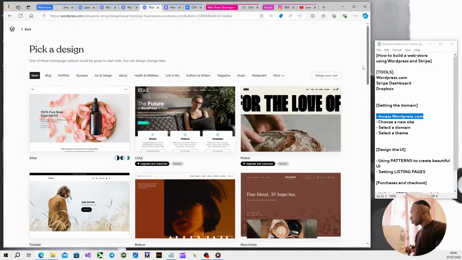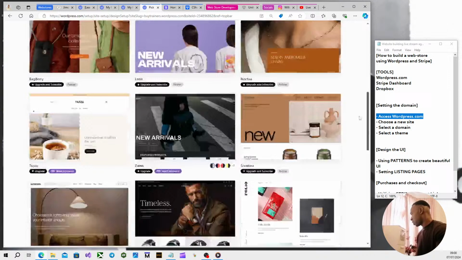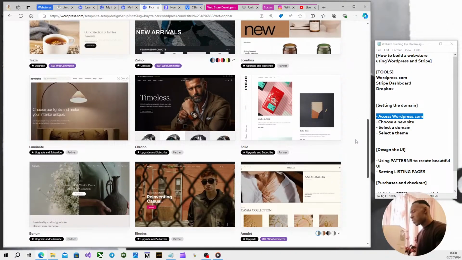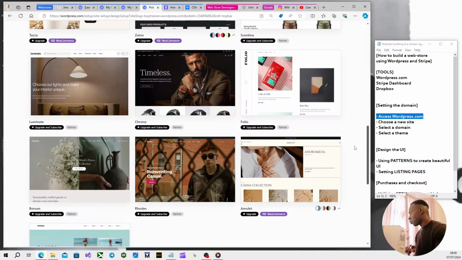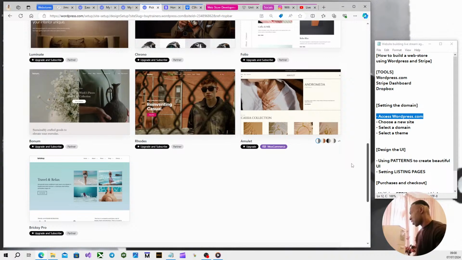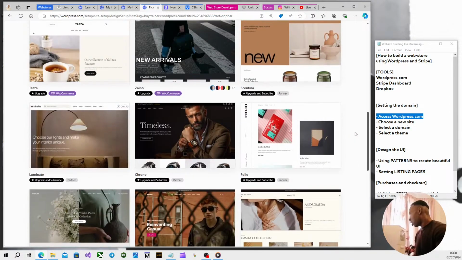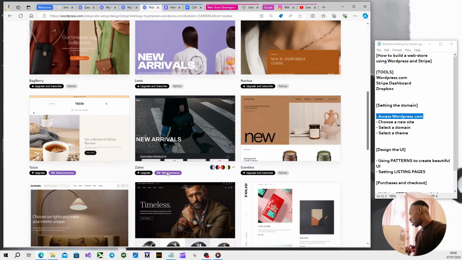Now this is quite a fun section. We're going to pick a theme. Many of these themes are paywalled. I don't use the word unfortunately; it is the game at the end of the day. And some of these have WooCommerce integrations.